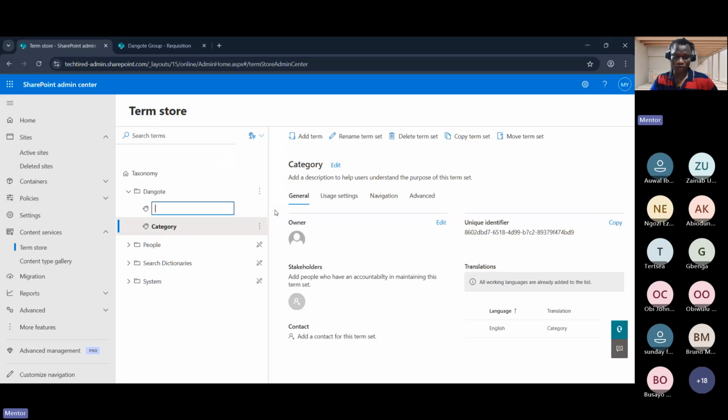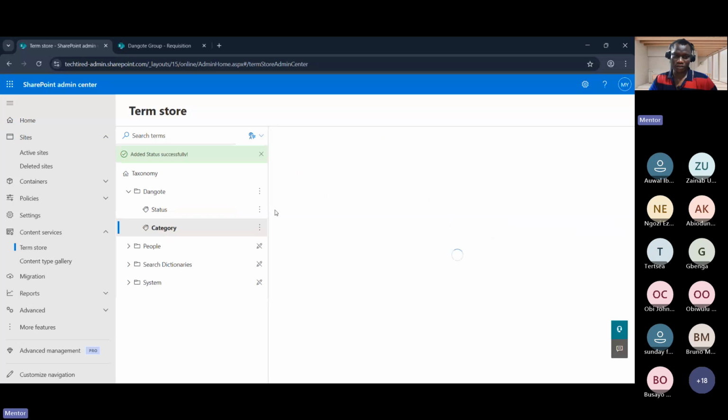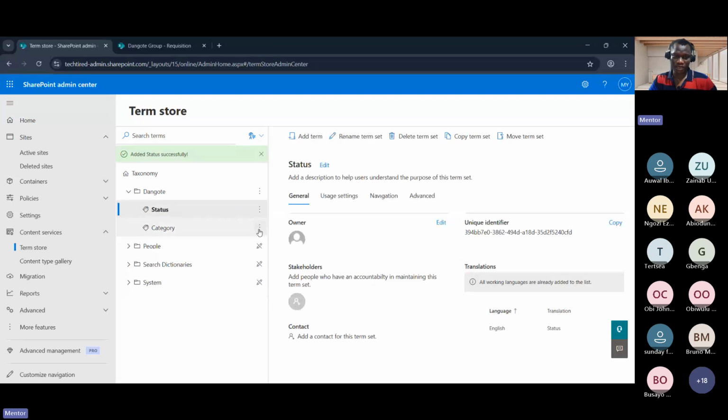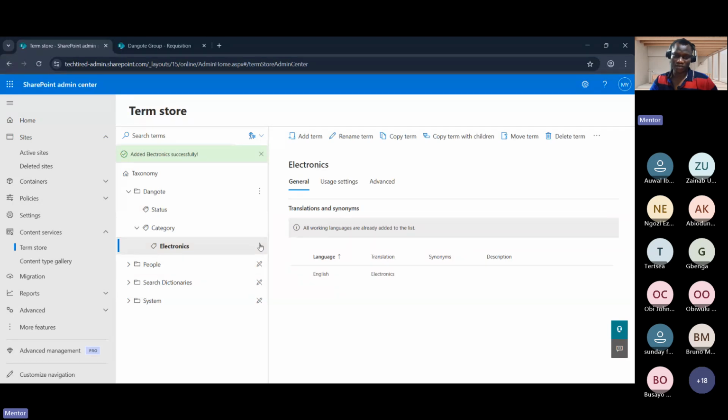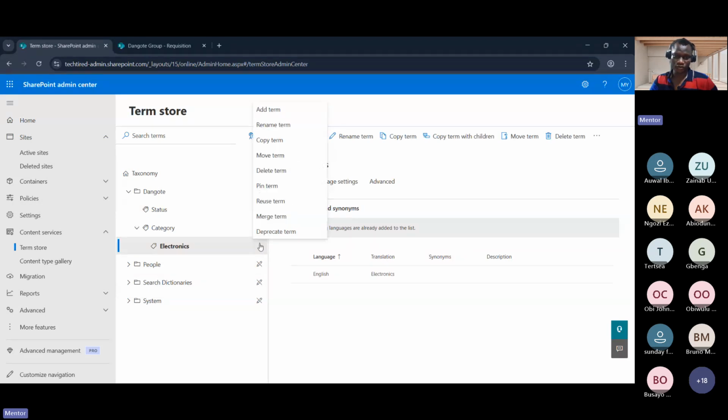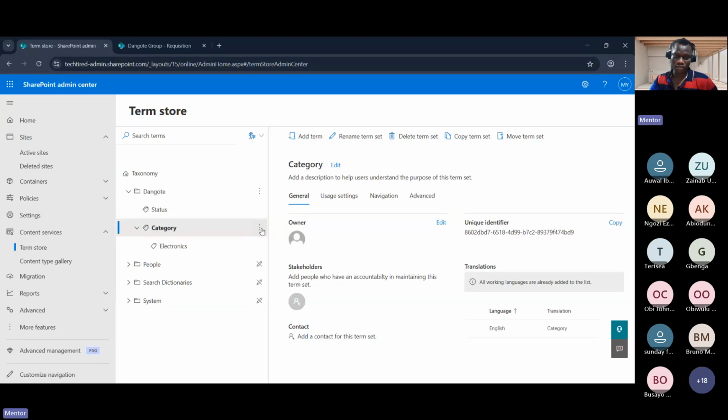That will be for, let's just call it status. And so under category now, I can start adding my terms. Okay. So category will have electronics. Okay. Once you type, you just press enter. Okay. Then let's add other ones.